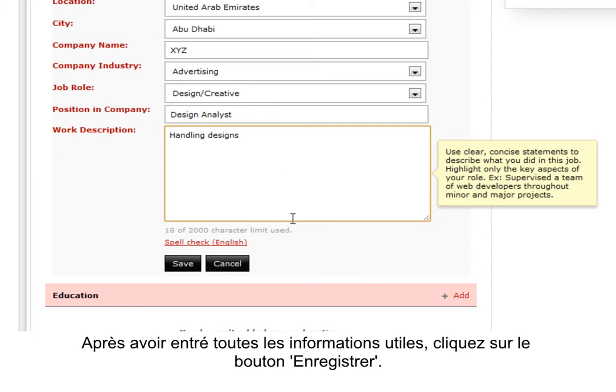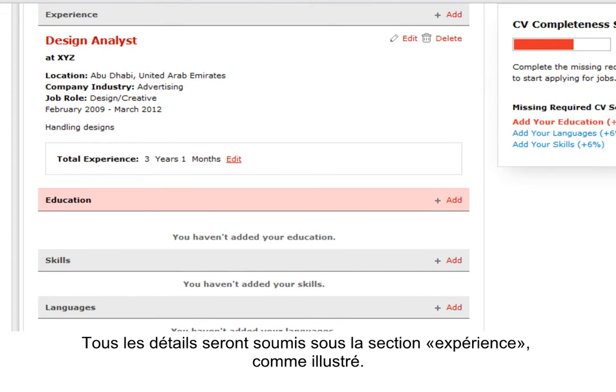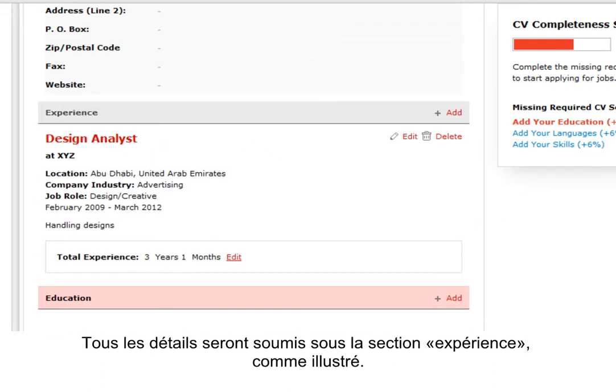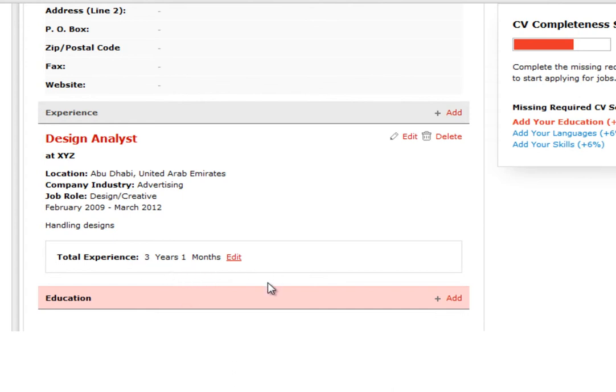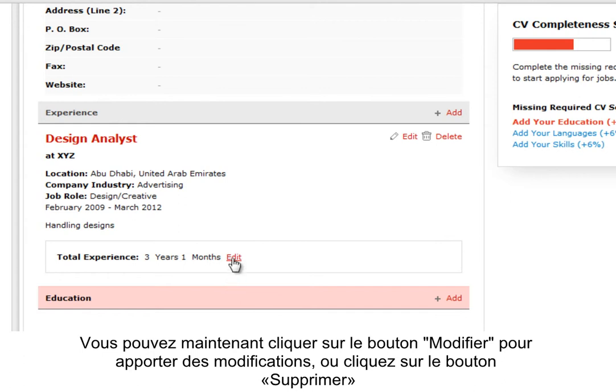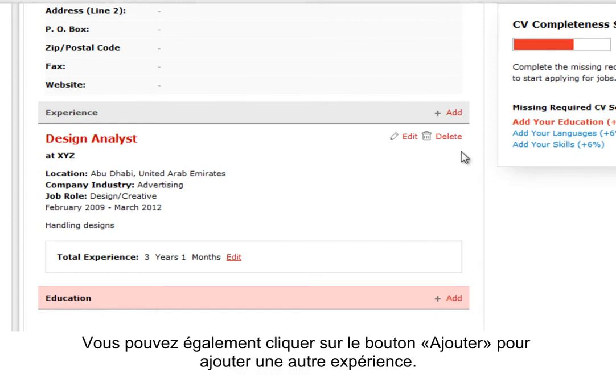After entering all the relevant details, click on the Save button. All the details will submit under the Experience section, as shown. Your total experience in years and months will also be shown. You may now click on the Edit button to make any changes, or click on the Delete button to delete this experience. You may also click on the Add button again to add another experience.